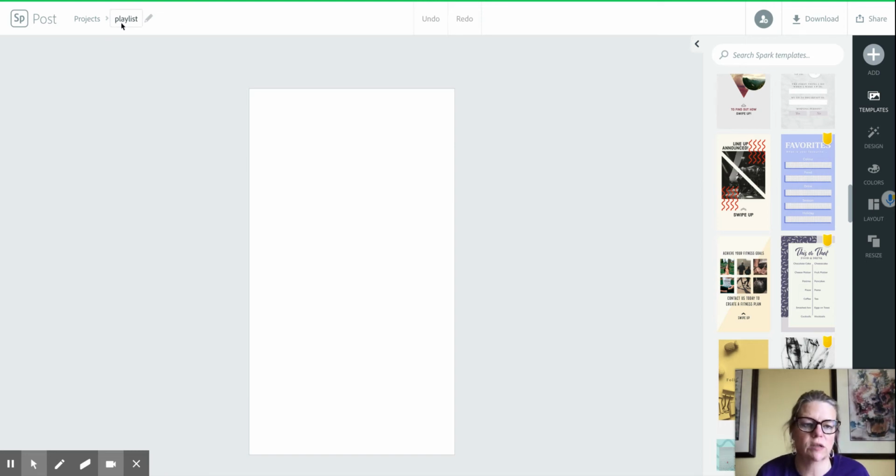Remember, Adobe Spark is one that saves right in the program, so you don't have to back it up to your Google Drive every time. It will save every time that you're in Spark. So you can leave it there until it's time to turn it in. What you're going to be doing is creating a song playlist.